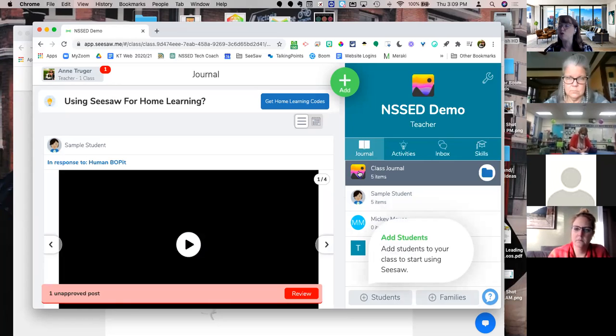Let's say that the kid drew a picture. They can take a picture of the picture and upload it to their journal. Or if they did a worksheet of math, they can take a picture of it and upload it to their journal. So this is really a great way to start a student portfolio of work to be able to show progress.